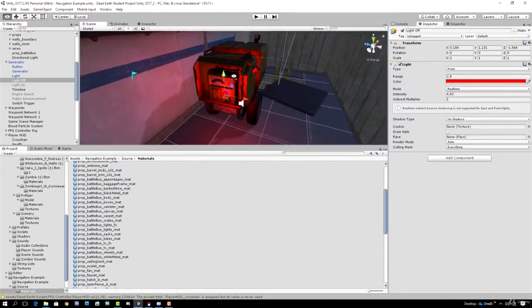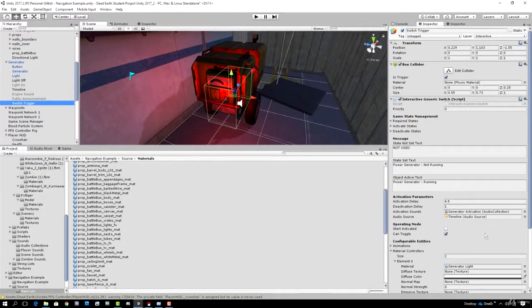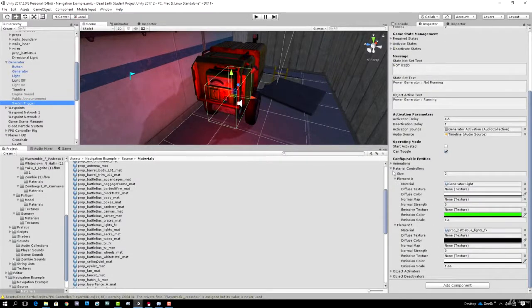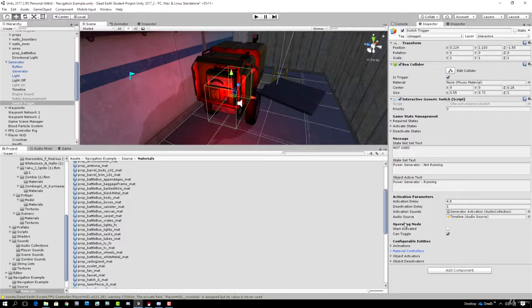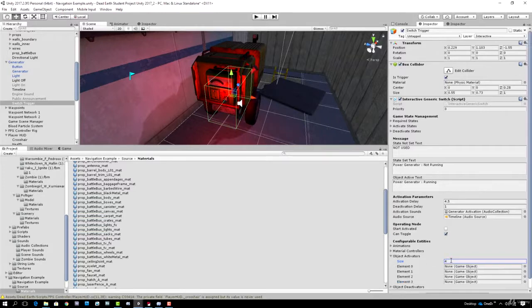Cool stuff. Okay, so selecting our switch trigger again, let's now work on the object activators list, the game objects that are going to be turned on when we activate this power generator switch. So I think, let me just put 4 elements in the array for now. Now, one of the things we know we need to turn on is the light on child game object of the generator. That is the green light.